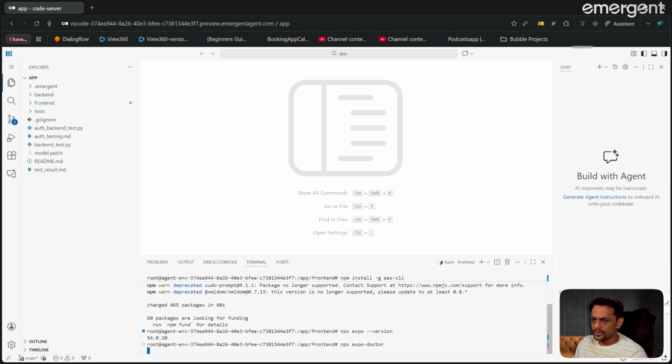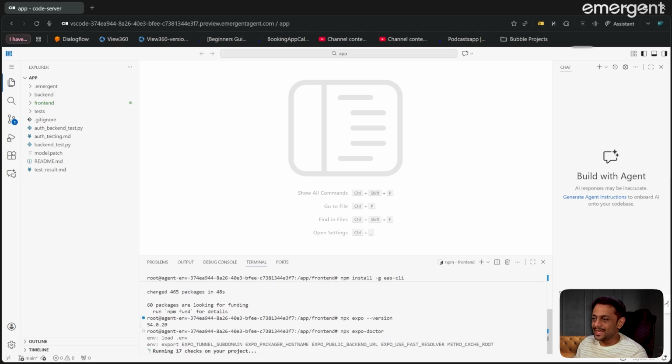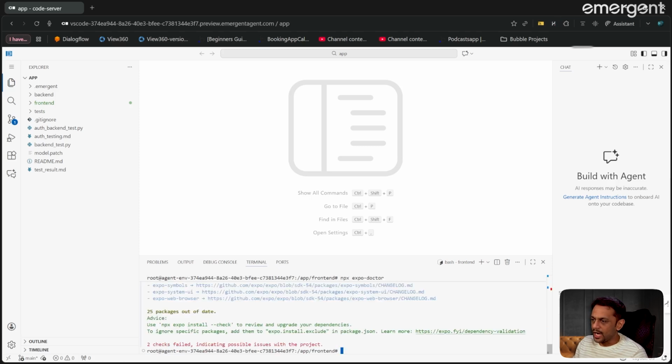Let's hit enter, and you can see that it is running 17 checks on your project, and we have got 2 checks failed. All 17 need to pass for us to be able to build the final development build, and 2 of them have failed. Let's understand what these are.